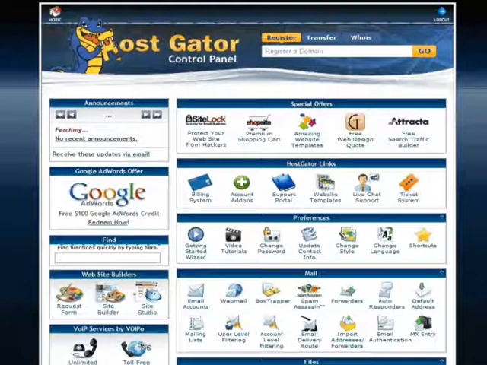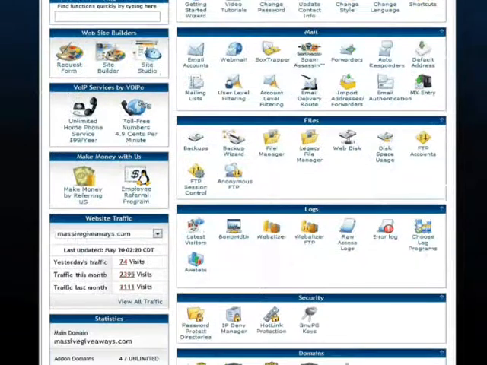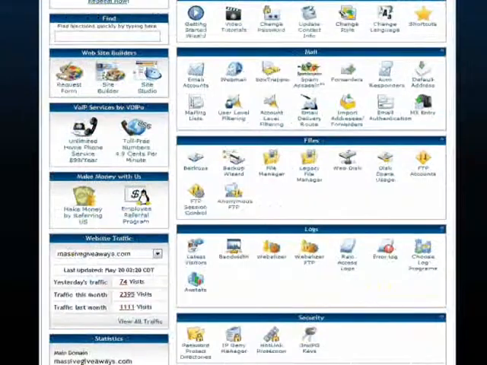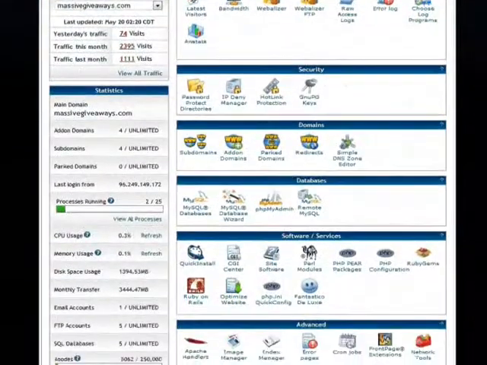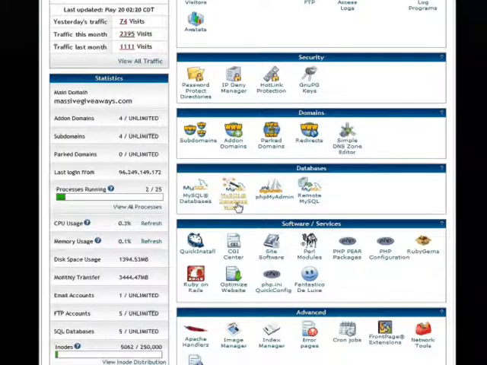So let's get started. The first thing you need to do is create a database. If you log into your cPanel, as you can see I'm using HostGator, scroll down towards the bottom of the screen, and you will see this Databases heading. Just click on MySQL Database Wizard.